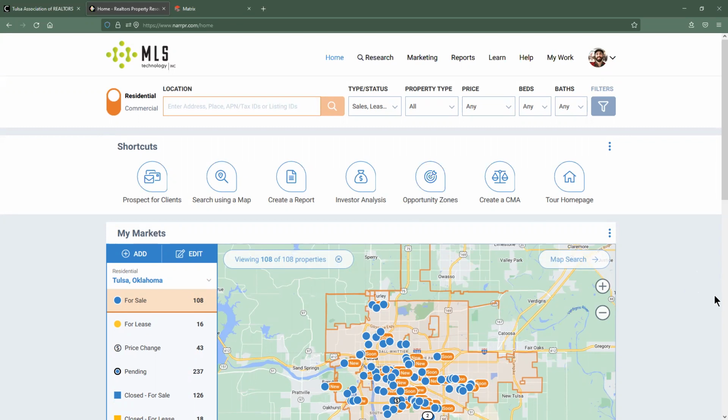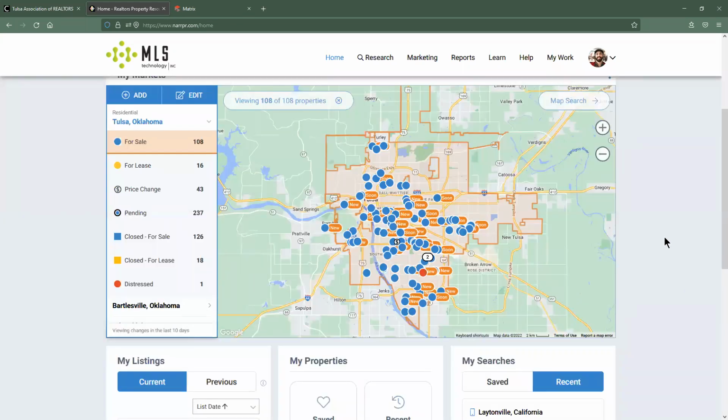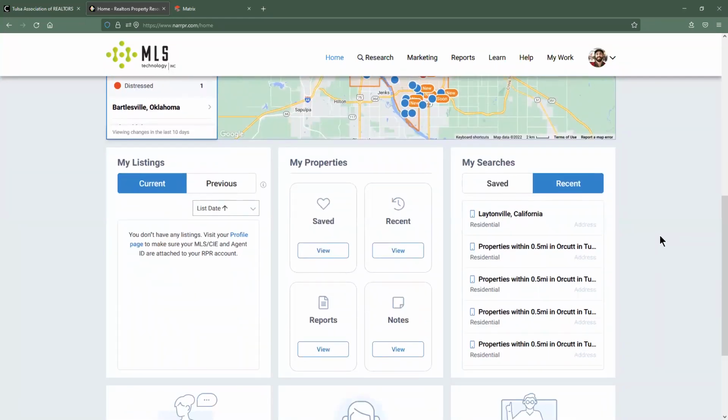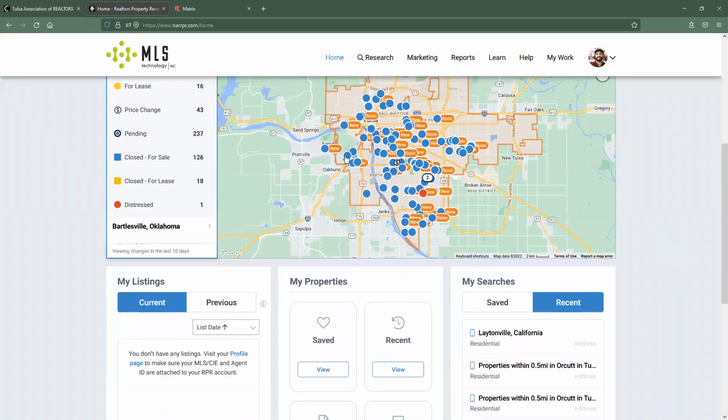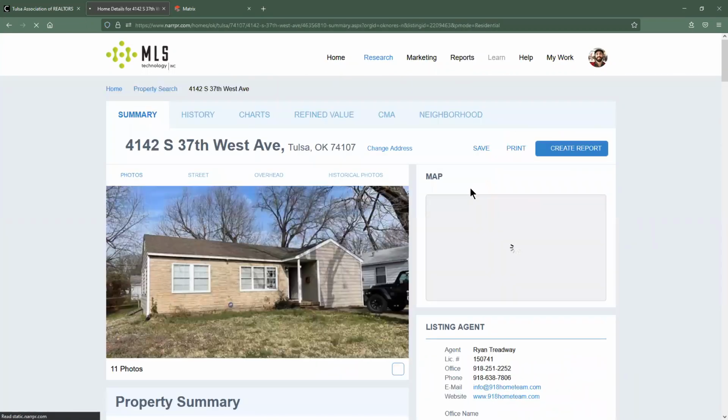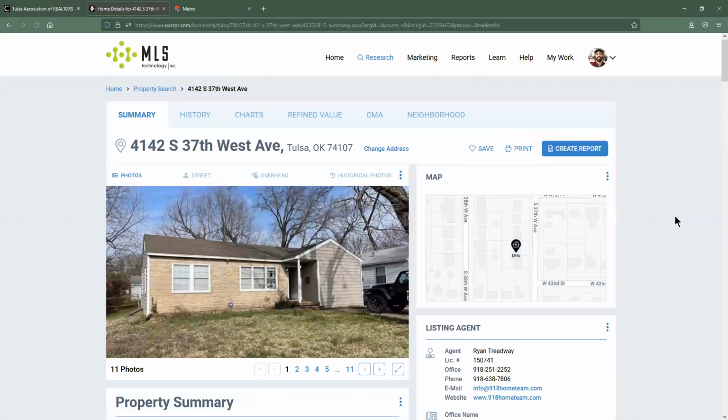They also give you the option to create very, very good reports. This is one of the things that initially drew me to RPR. Whenever you first get in here, you can find properties and explore it just like you would any other website where you can search for properties.